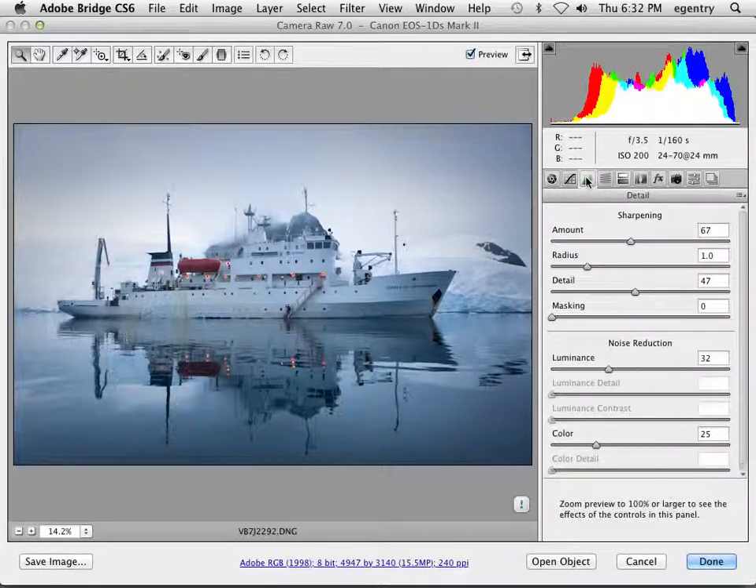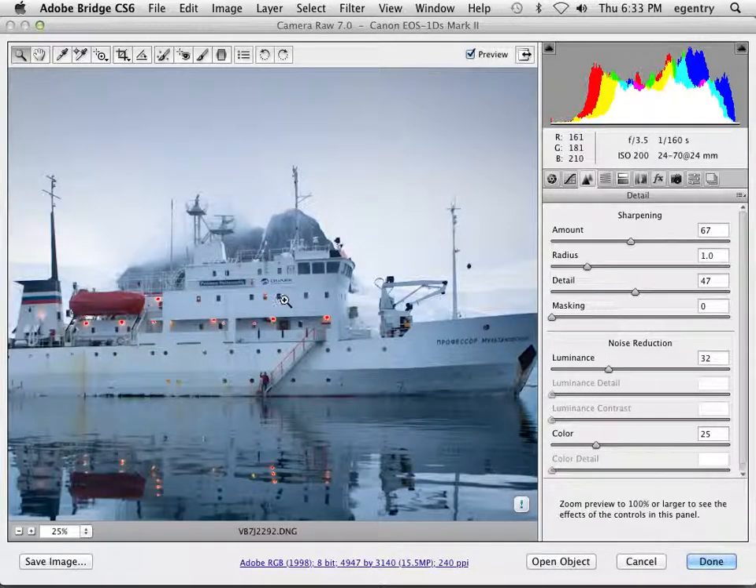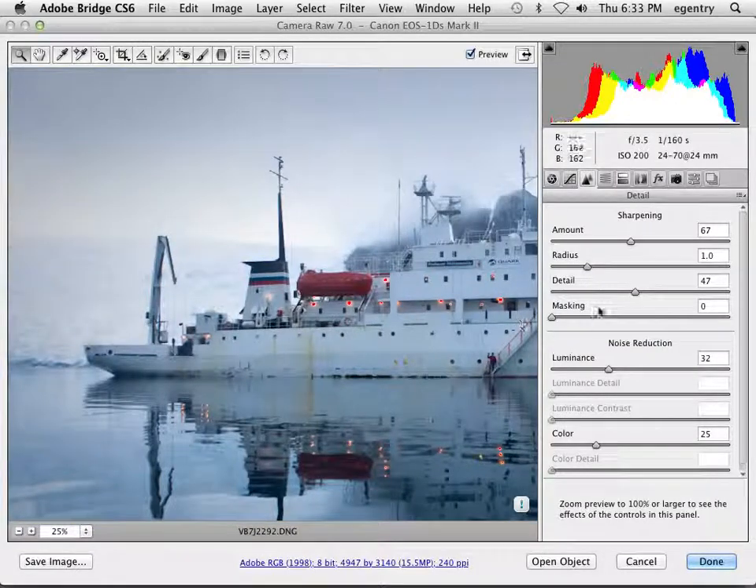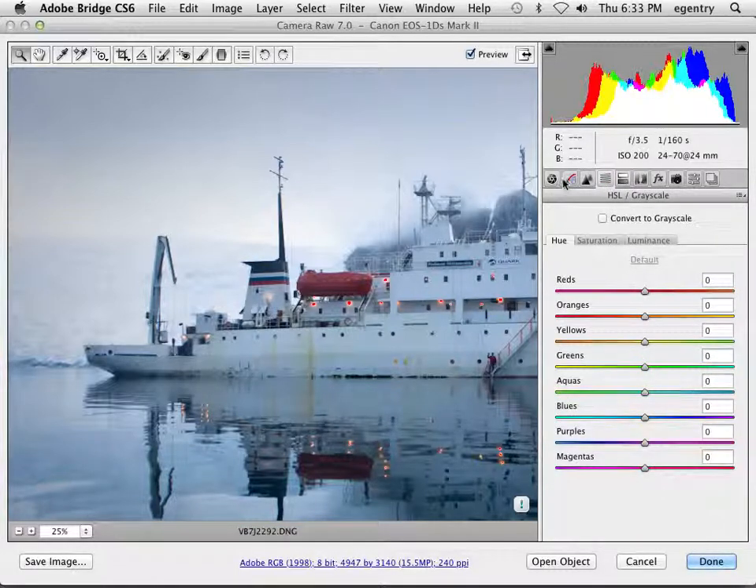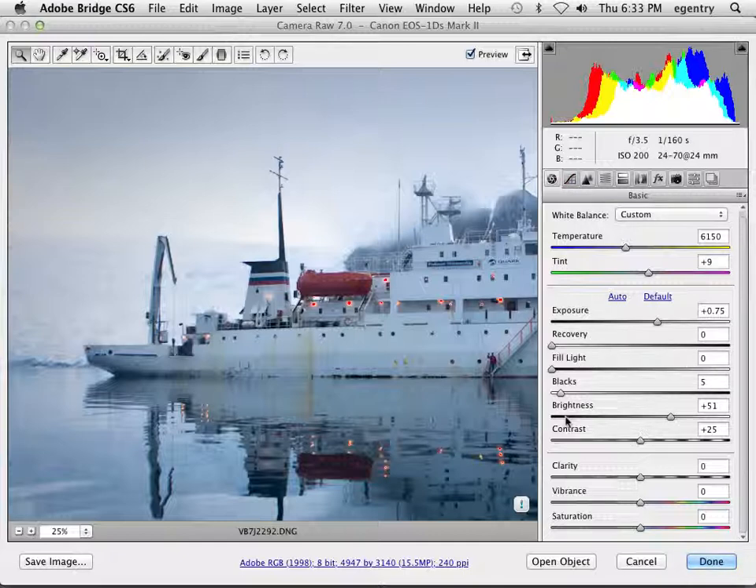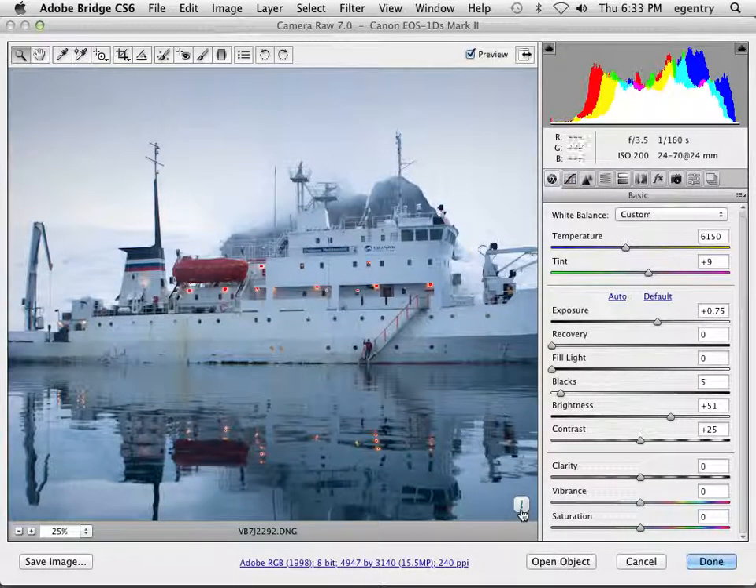But I'm definitely going to take advantage of some of the sharpening options in Camera Raw because they're specific to Camera Raw images. Okay? Just want to see what this looks like. And also some of the exposure, the clarity, the vibrance, the saturation, those are very specific to Camera Raw files.